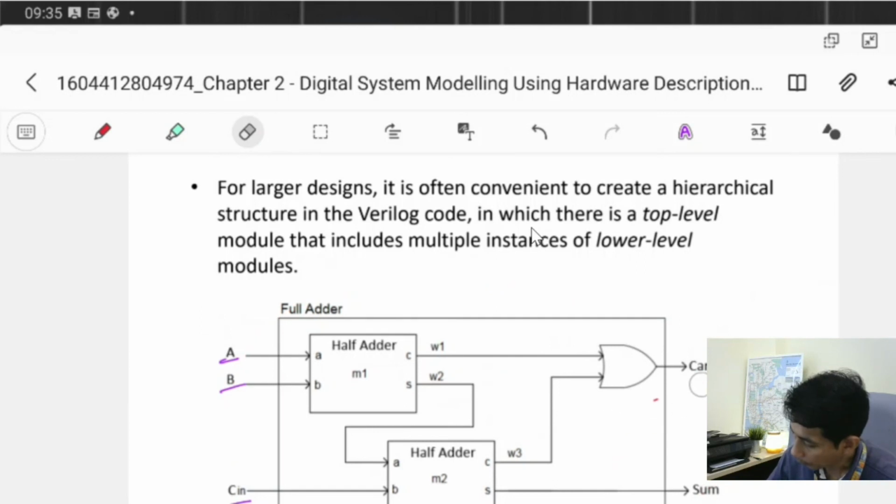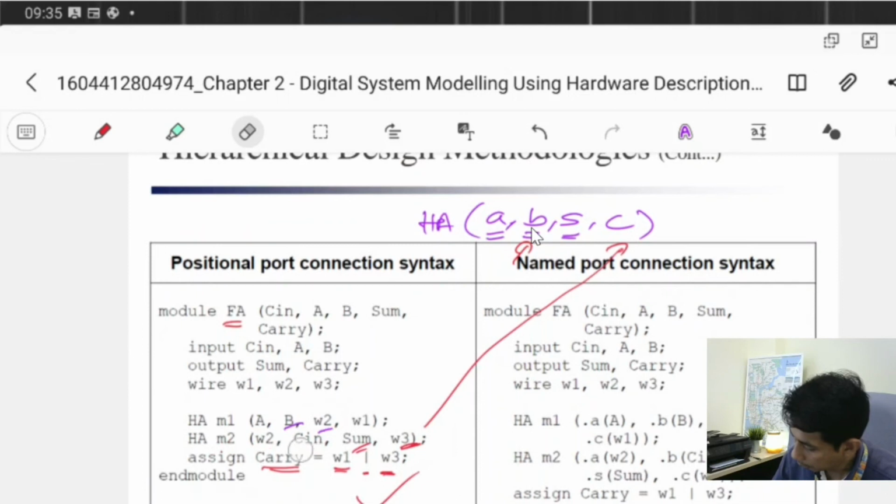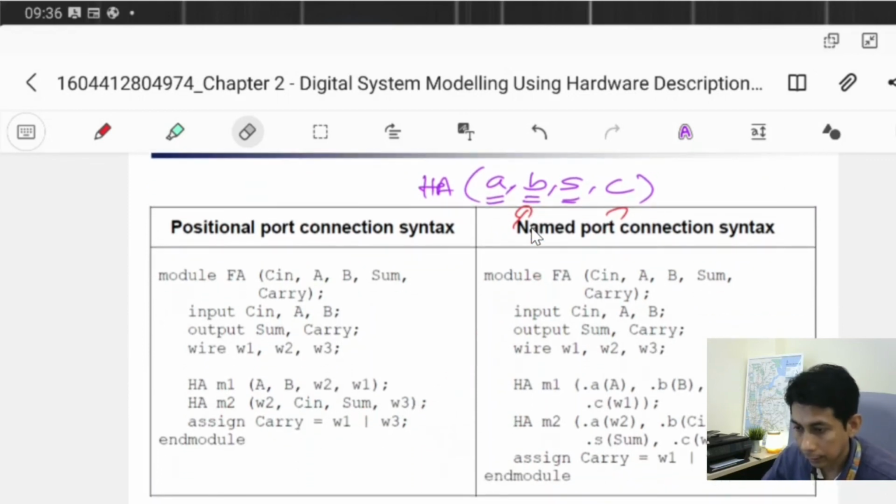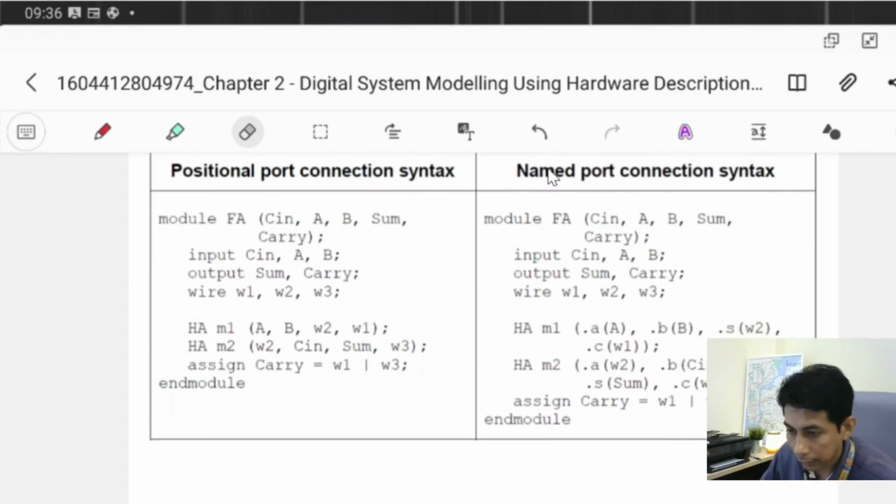Right? Now, let's look at the second way or second method to do the port connection. This method is named name port connection syntax. So for this one, actually the difference is what is in the bracket.